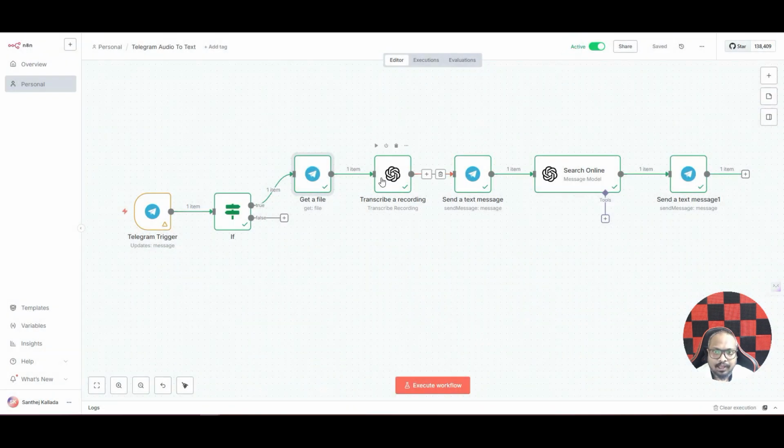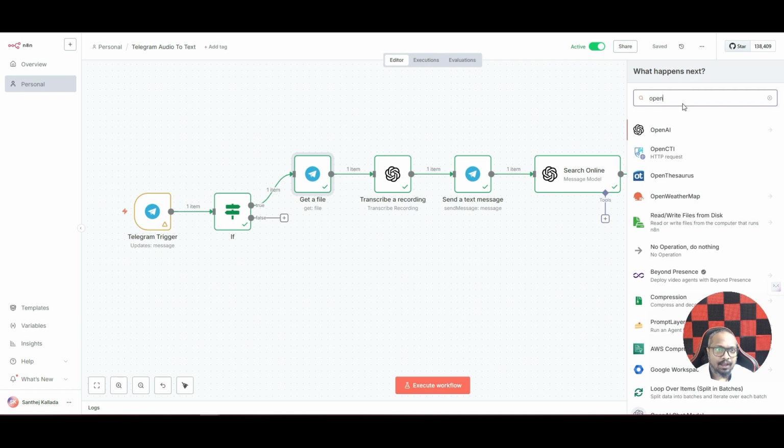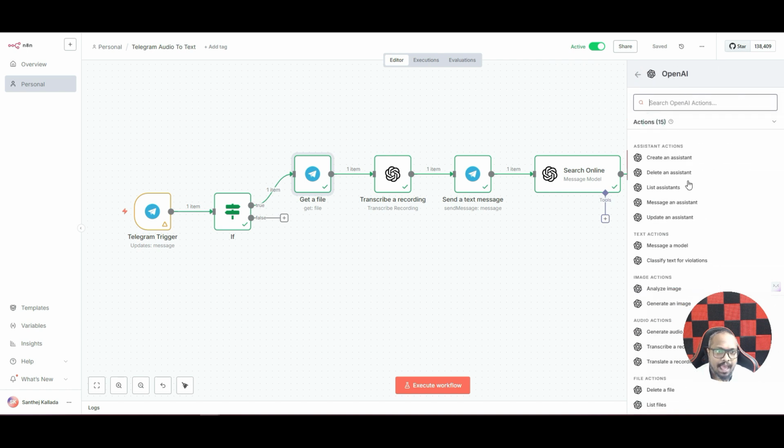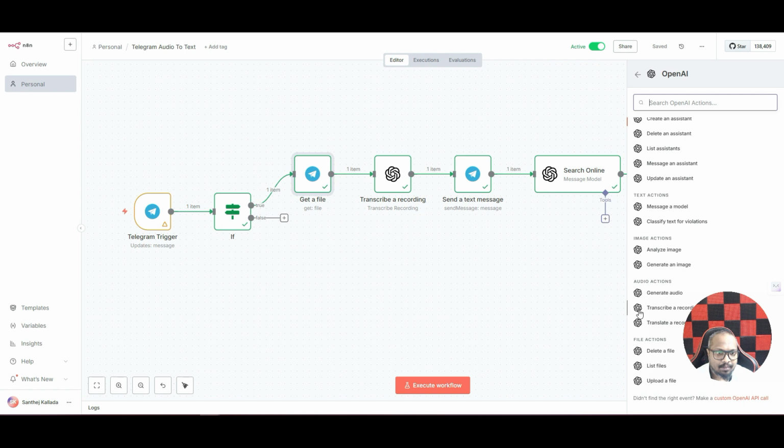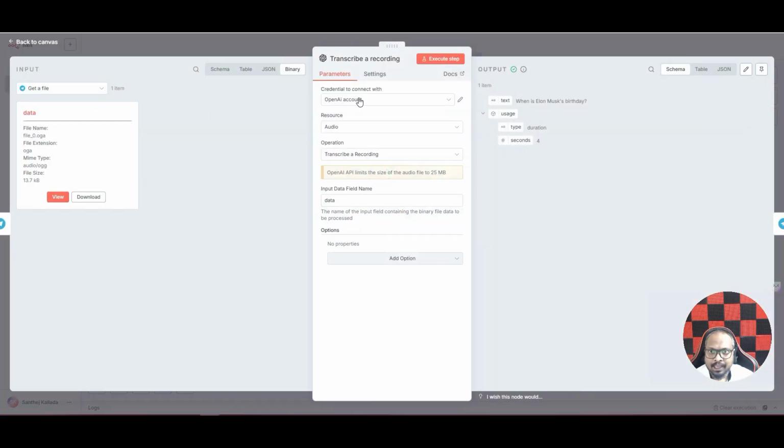And next, what I need to do is I need to transcribe that recording. So for transcribing the recording, we can use the OpenAI node. So we have the OpenAI node here. And we have an option called transcribe recording. Add it here. And we need to create an OpenAI account and add the API key if it doesn't exist.